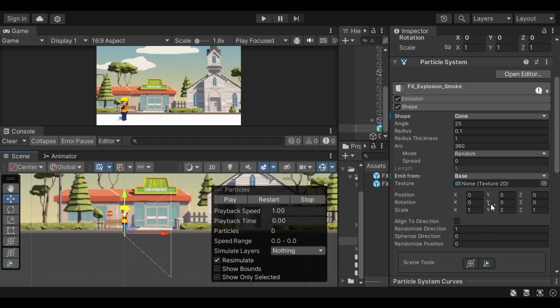What we want here is to actually make the explosion go up. To do that, we could just rotate the cone. Probably not this angle, not Y. So let's leave Y at 0. Let's test X. Okay.